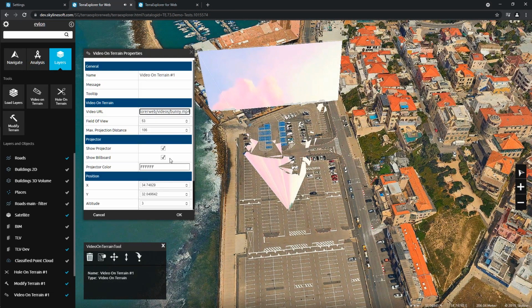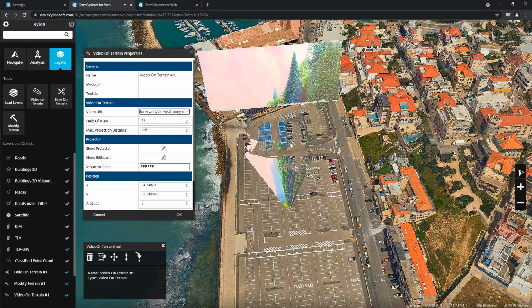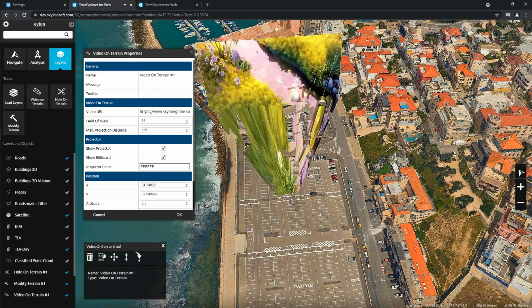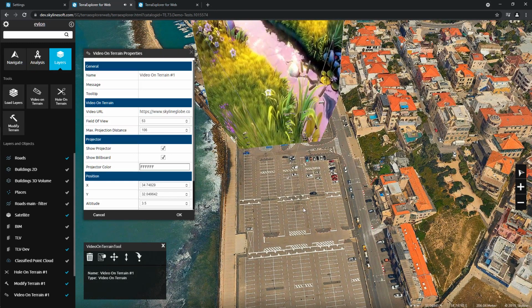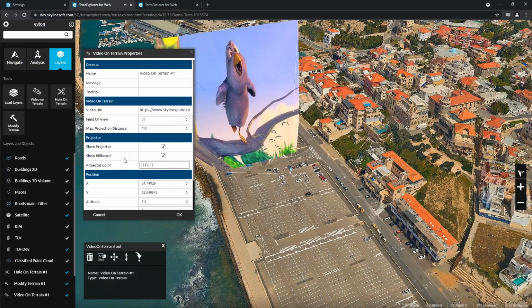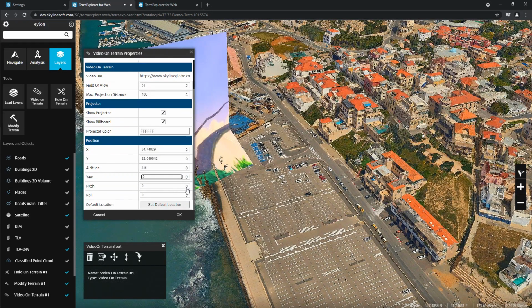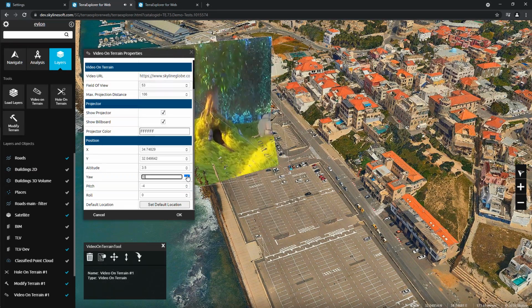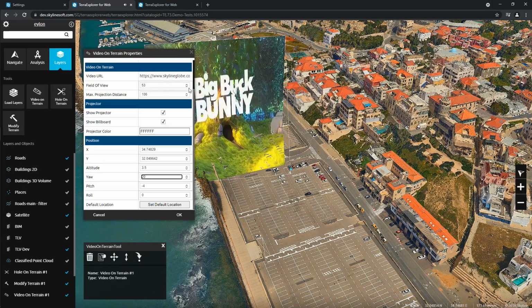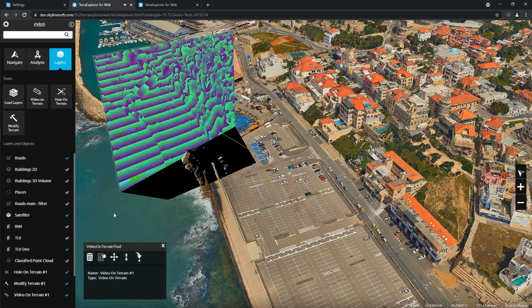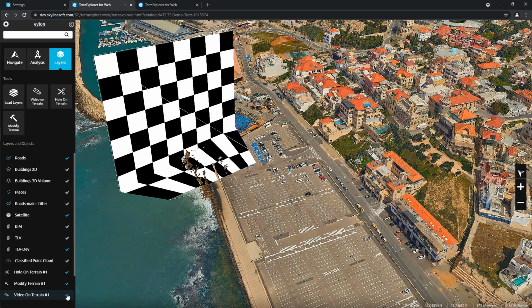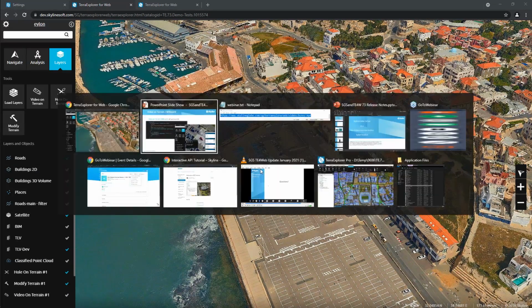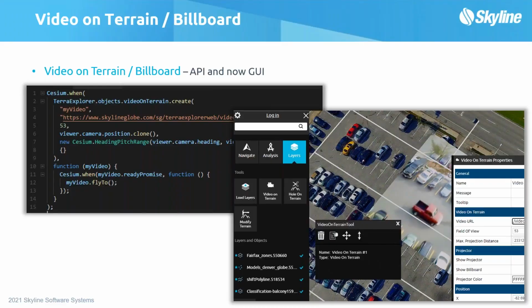I will stop it in a minute so the music would not bother us, but I can change different parameters. For example, I can change its altitude like this, and I can change its yaw pitch parameters, and I can pitch it down. So parts of it are on the terrain and parts are not. And this is video on terrain. I will just cancel it so we don't have the noise. So this is video on terrain.